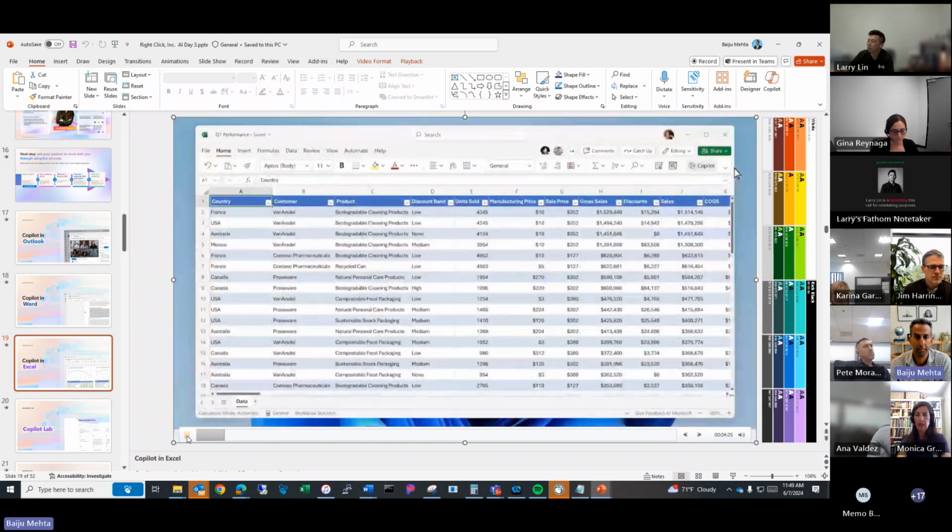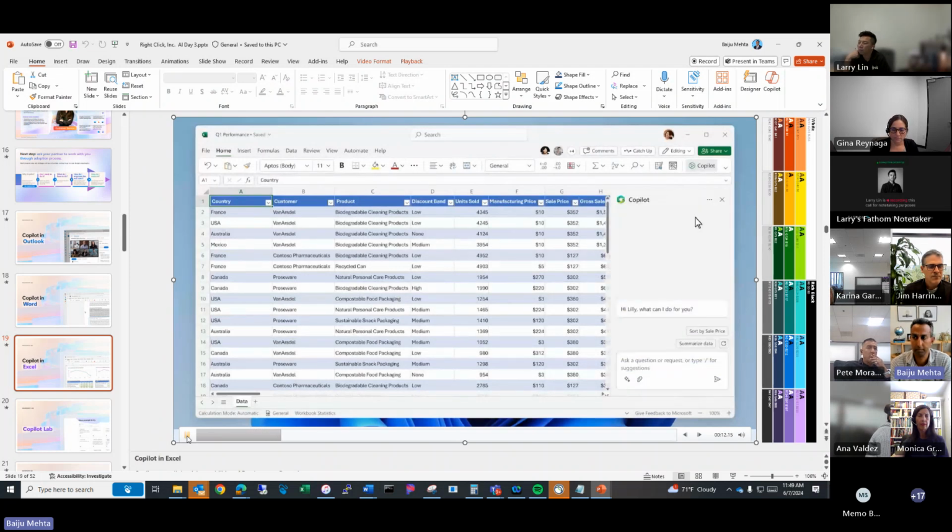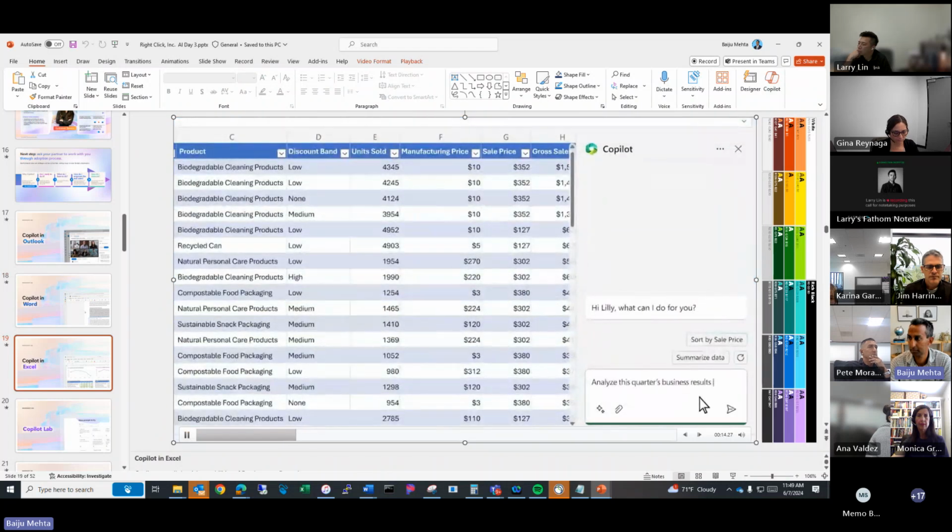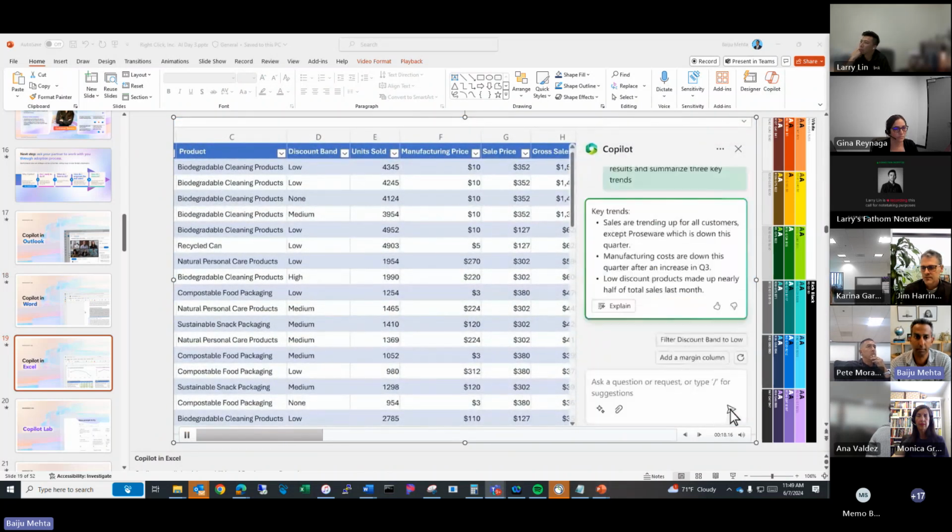Copilot puts all the rich capabilities of Excel at your fingertips. Say you need to analyze this quarter's sales results for the monthly business review. You start by asking Copilot to analyze the data and give you 3 key trends. Within seconds, you've got what you need, but you want to drill in. You ask Copilot a follow-up question about one of the trends.